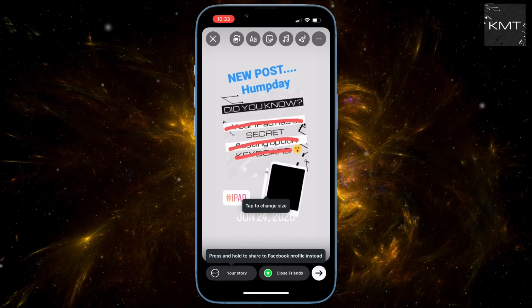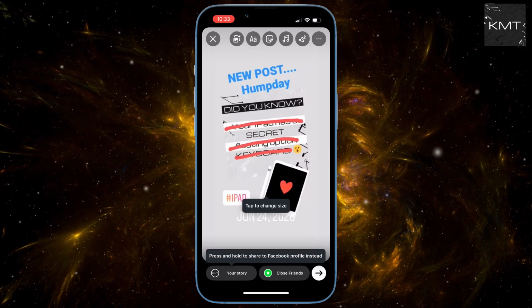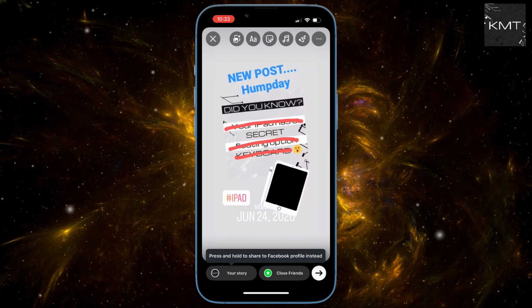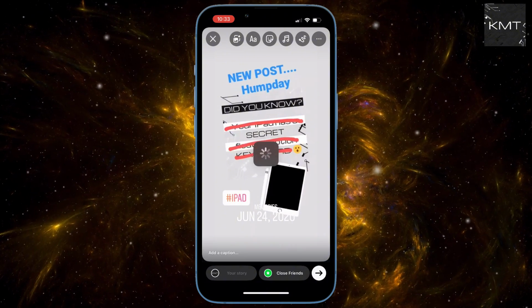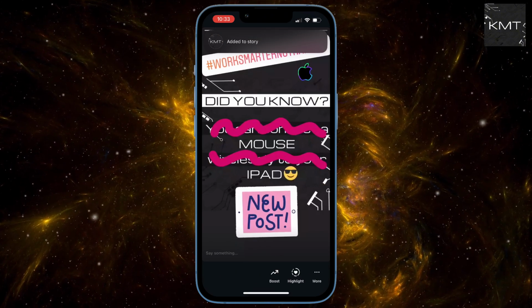Finally, tap your story icon in the bottom left corner and your story will be unarchived and live again. This is a quick and easy way to get your favorite memories back on your story.